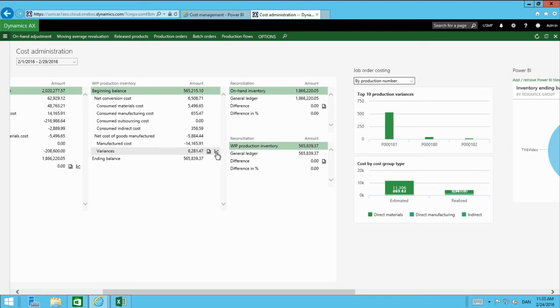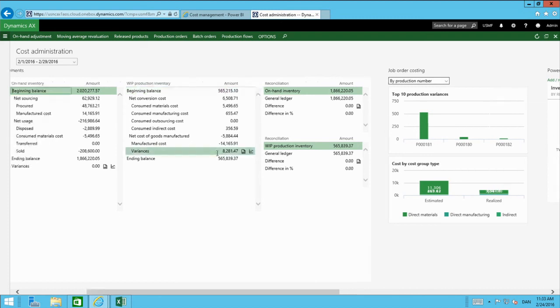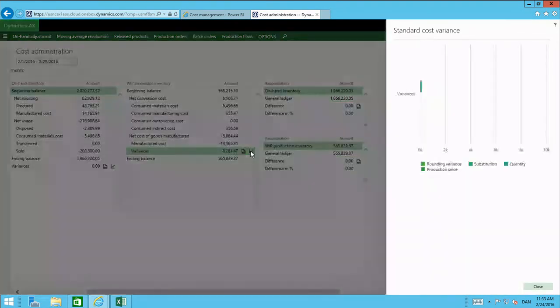But you can actually also get a graph to open up. I will click it and it will open up. It's always slow the first time here. And it will open up a standard cost variance graph, and you can see which type of variances has occurred in the current period.